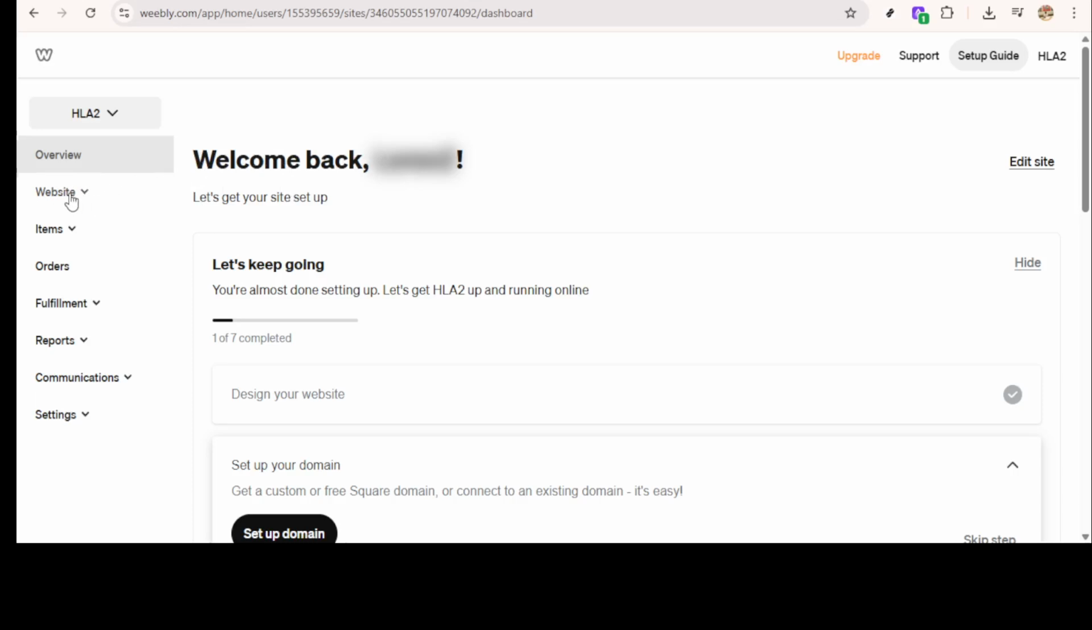Once you're on the overview, look for the website option and click it. This takes you into the sites area where you can manage content, settings, and design. If you manage multiple sites, double check that you've selected the correct one. The site name and thumbnail usually help confirm you're in the right place.